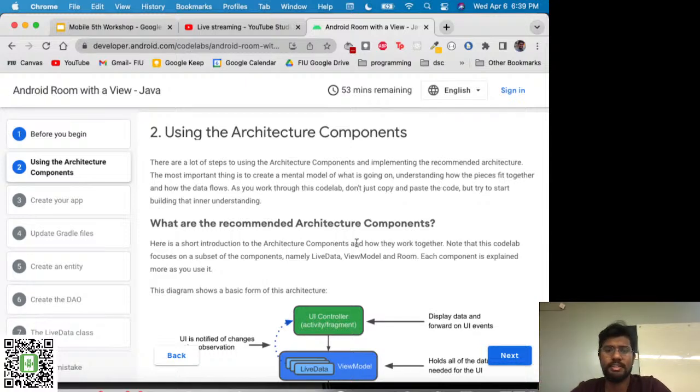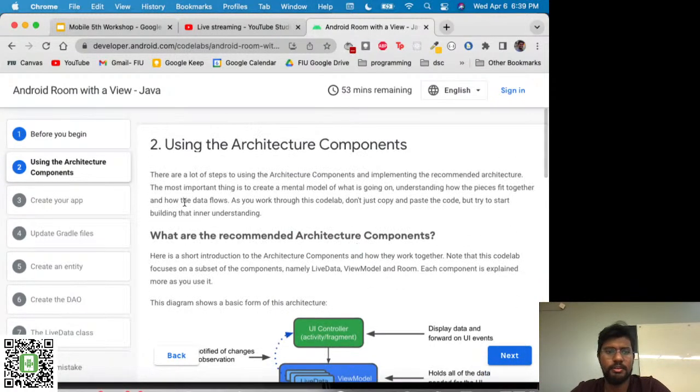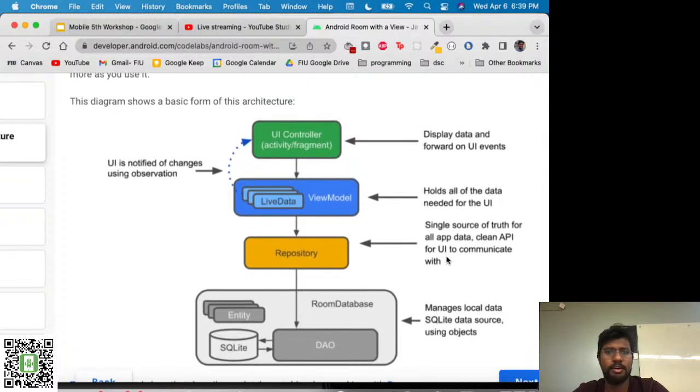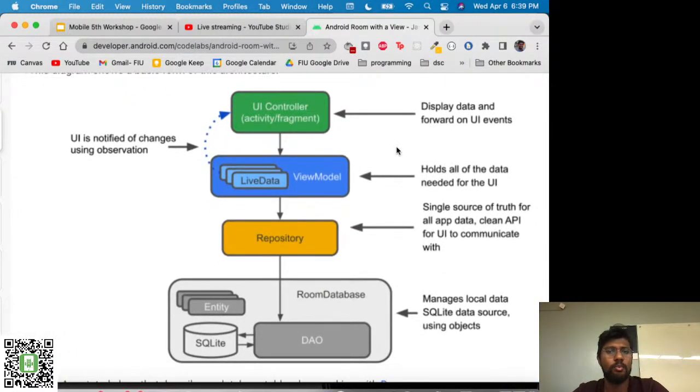So let's dive in a little bit. For the second page, they go into using architectural components. This is essentially the same thing that Kunza showed earlier. If you all remember, from the one before our last, where we were using Retrofit, we were introduced to a concept called MVVM: model, view, view model.